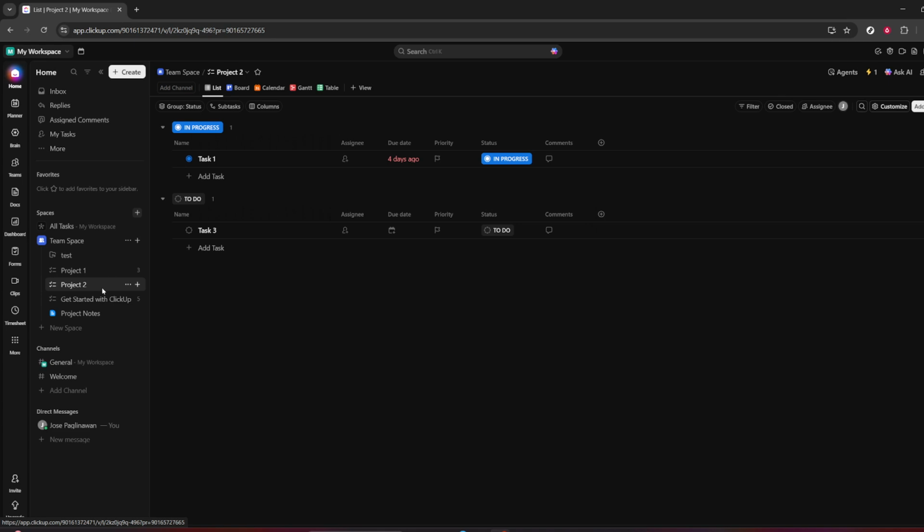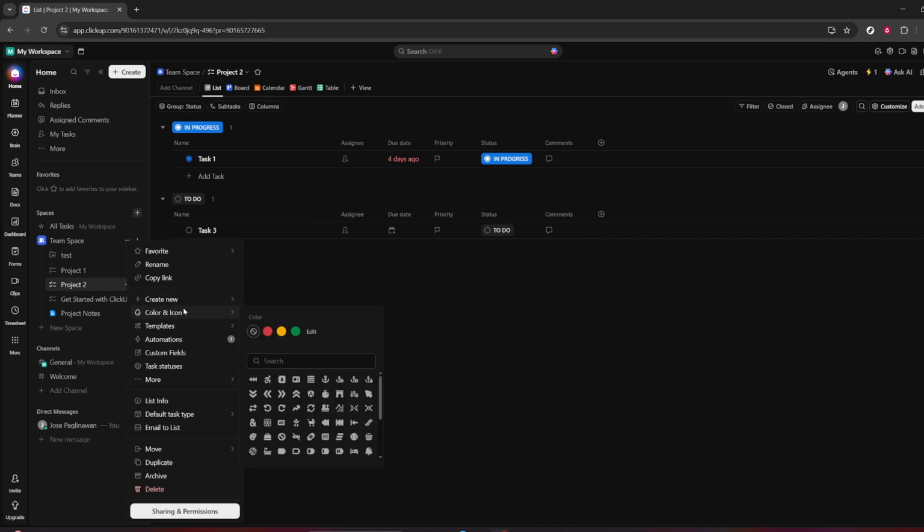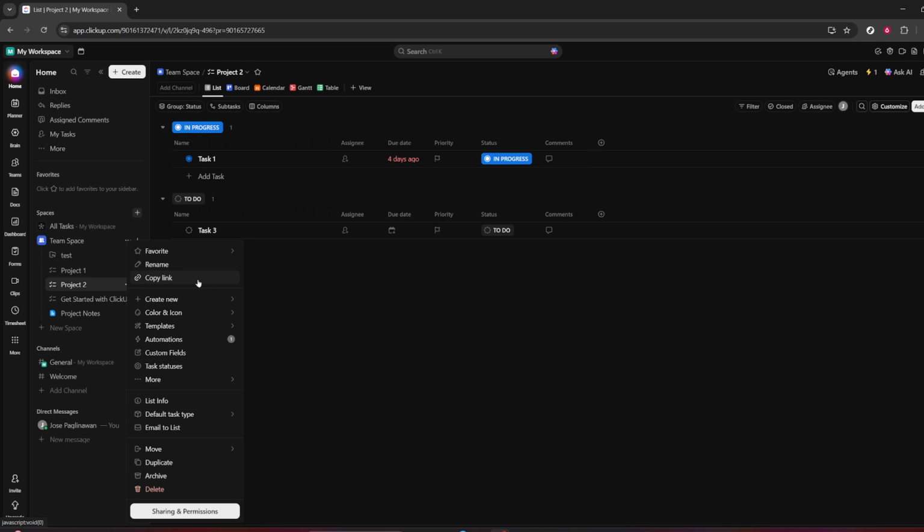Inside your project, look for the three-dot menu, which opens the list settings. You'll typically find this near the top of your list or on the right side of the interface. This menu is where you can manage structure, views, and templates. Click Templates to access ClickUp's pre-built setups. Templates are a huge time saver and often include custom fields, statuses, and views designed for common use cases. Choose Browse Templates to open the full library.